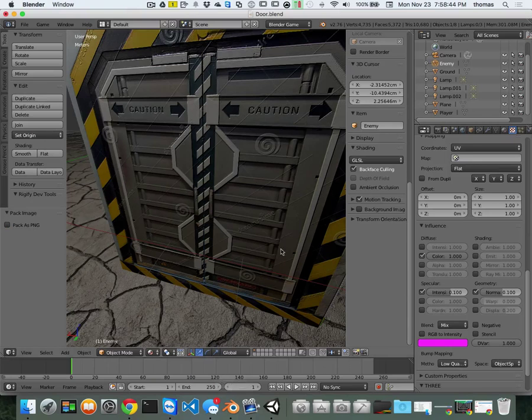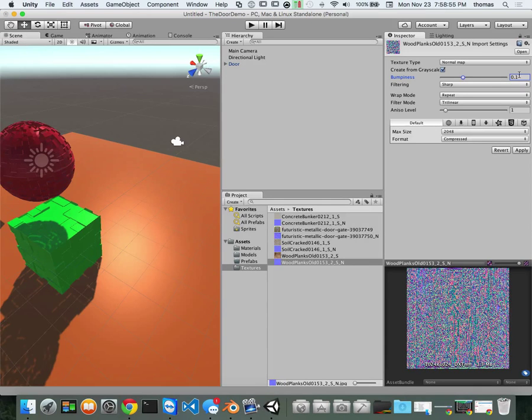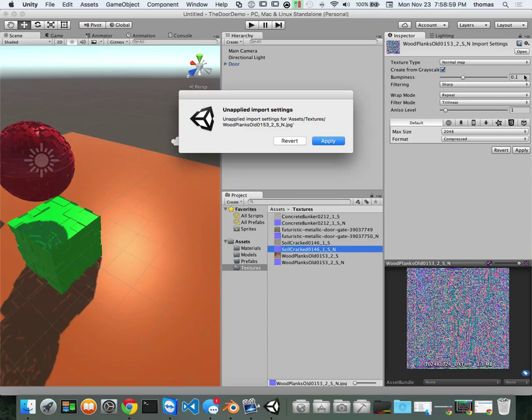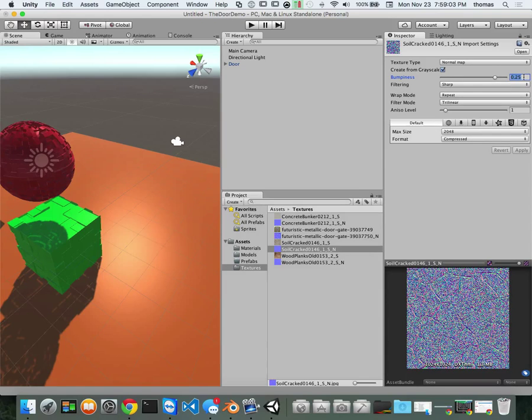Same thing with the next option. I click on my ground, and my normal is 0.05. Okay, so I'll go back to this and choose from my ground, which is soil cracked. Apply that. 0.05. Press enter and apply. And then go back to Blender again.